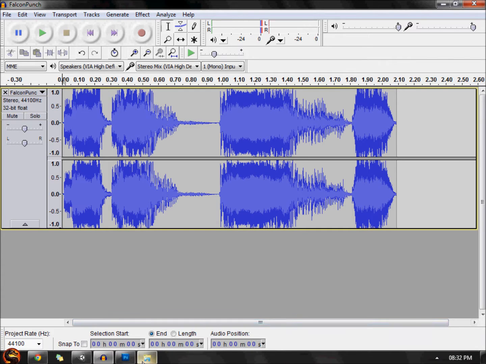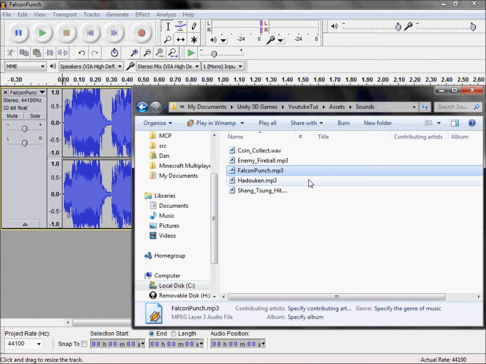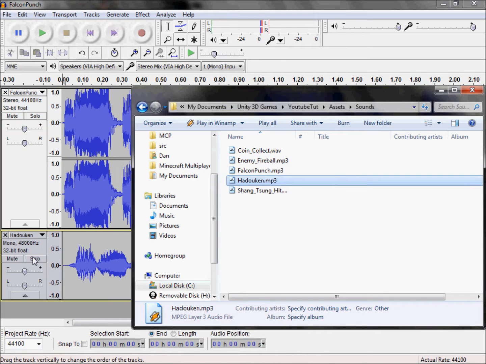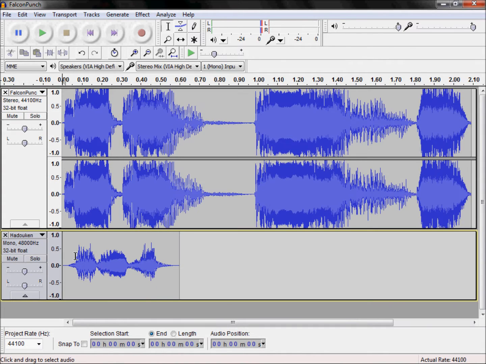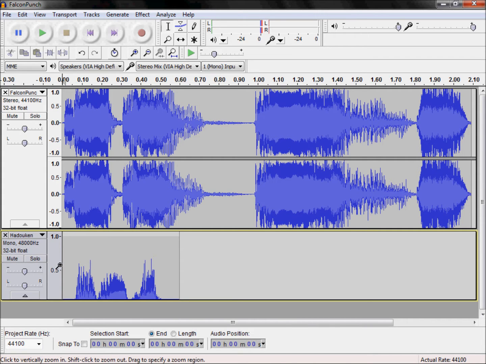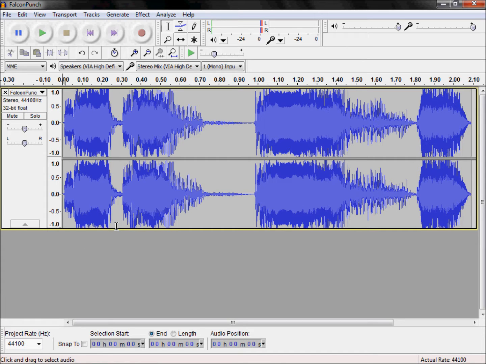And now what we're going to do is insert one below it. We're going to insert the Hadouken, because that's a good volume. As you can see, if you look at the side here, the highest one is just a bit above 0.5. If we cross that off, don't keep that on when you save, because it'll mess up. And if we go here, ours is way over 0.5.